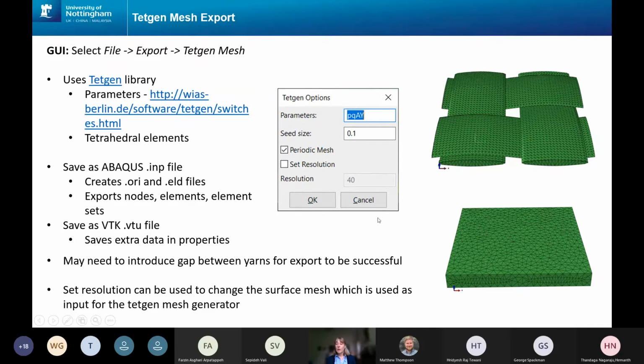And so one advantage of this could be that it works quite well for 3D models. The other tetrahedral volume mesh export doesn't work very well for vertical or near vertical yarns because of the way that the algorithm works. The TextGen export will work reasonably well for 3D weaves with vertical yarns, as long as you've made sure that you've got a bit of a gap in between your yarns.